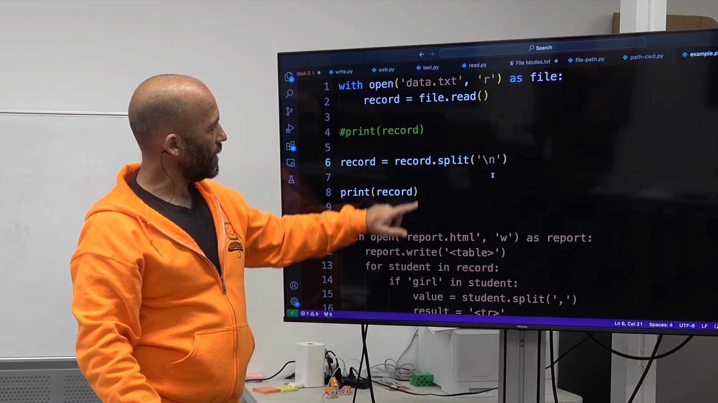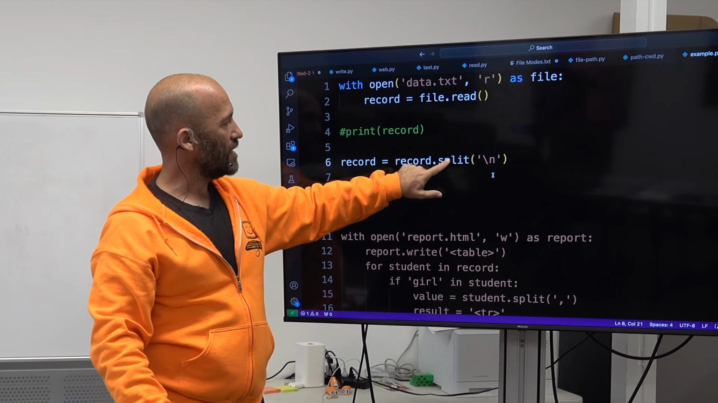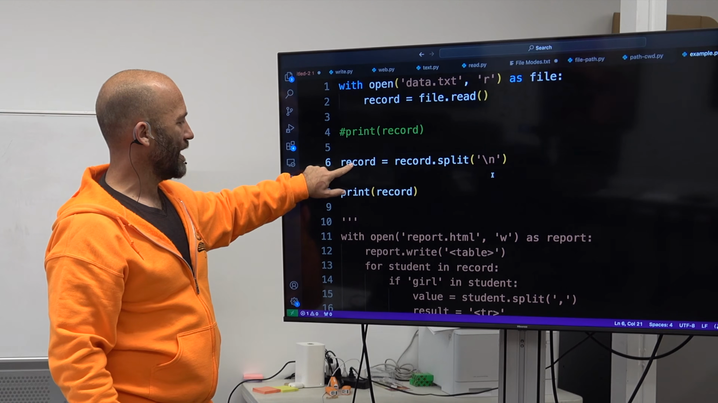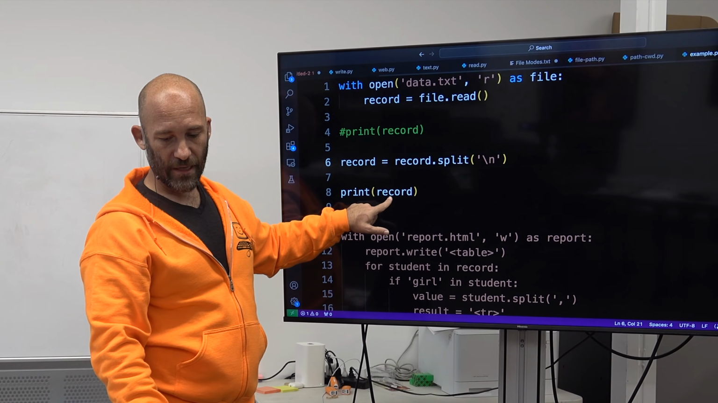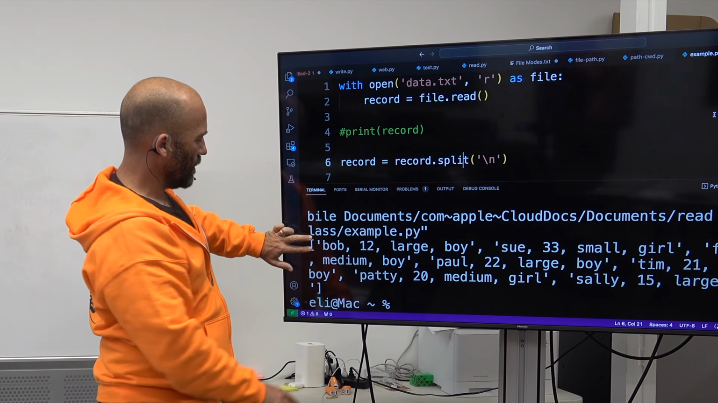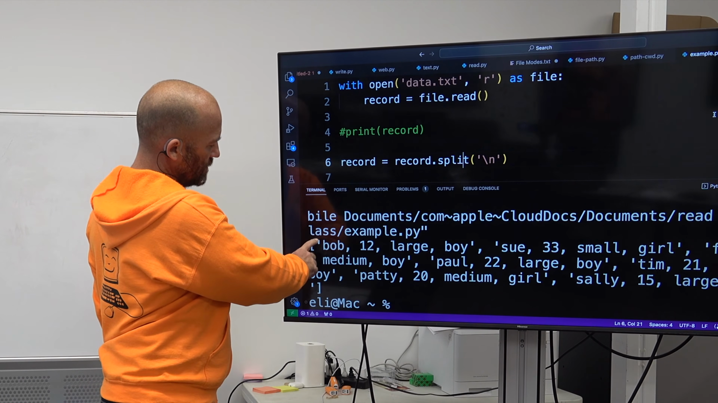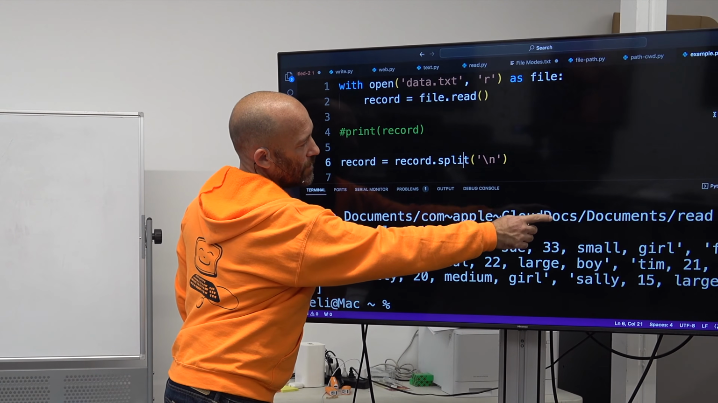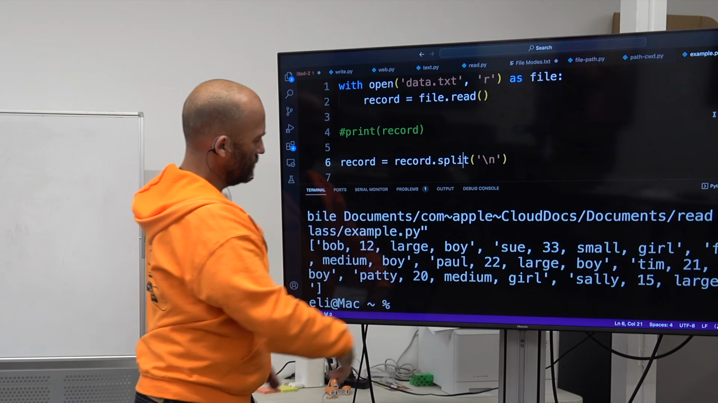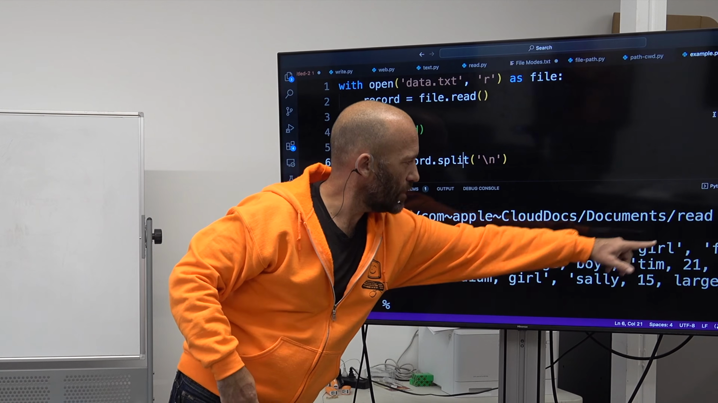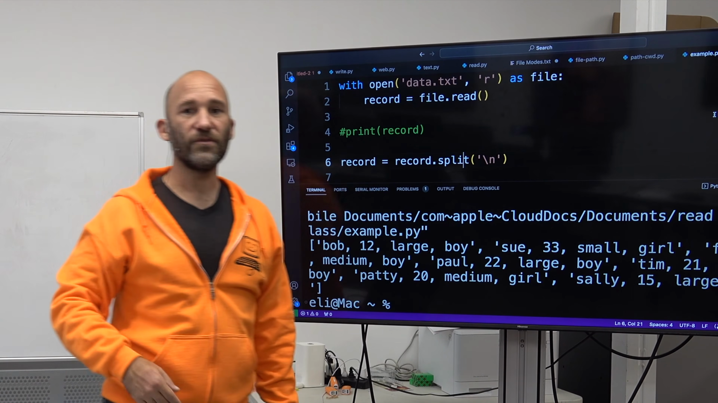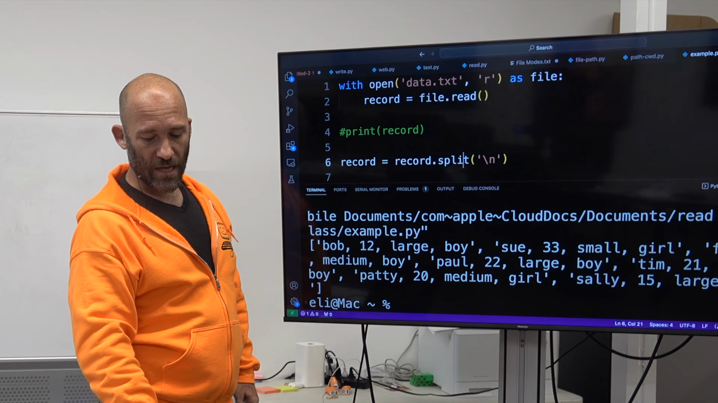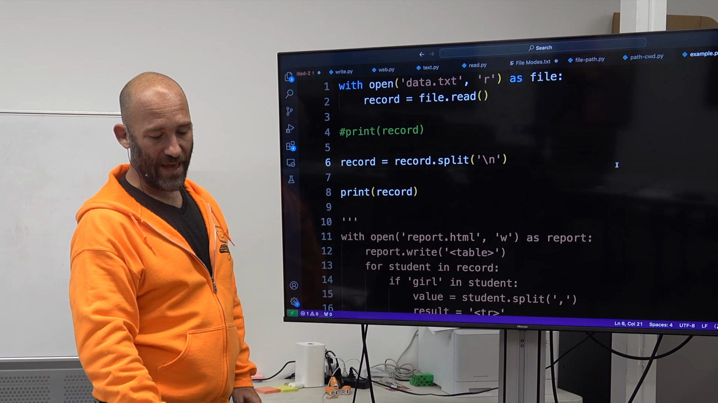Make sure I didn't mess anything up. Yep. So record, dot split method, split the string based off of \n, and now that will be a list, and we're going to print this out as a list. When I go to print, we can now see we have square brackets. So open a square bracket, close a square bracket, single quotation mark, Bob, 12, large boy, close single quotation mark, comma. Sue, 33, small girl, close single quotation mark, comma. Fred, right? Index 0, index 1, index 2, index 3, index 4. And again, remember with lists, dictionaries, any of these collections, the numbering starts at 0, not at 1. So now we have a list.